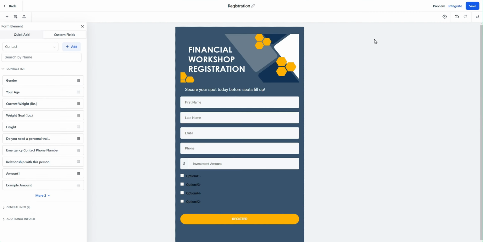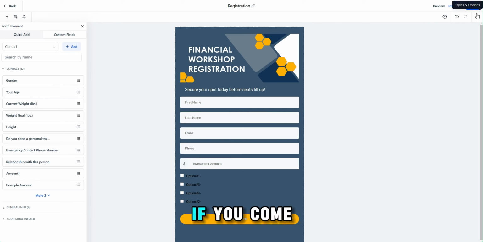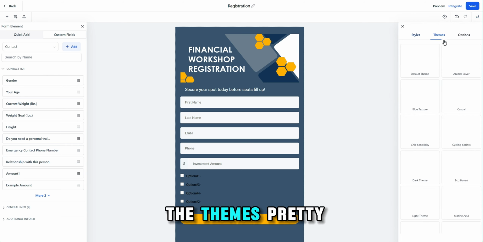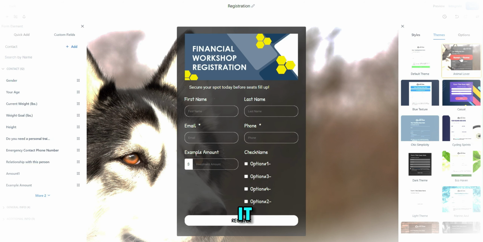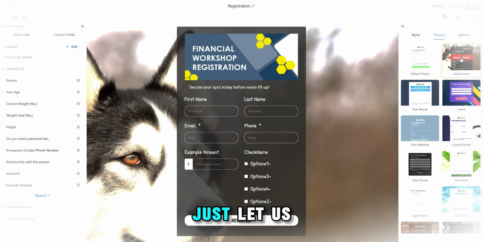Pretty simple. Now, of course, we have all the different customization options over here at the top right. If you click on styles and options, we can change the font size, the color, and even the themes. Pretty much anything you could possibly want to change, we can do it. So I'm not going to waste everyone's time in this tutorial going over everything you could do inside of a form or survey. Just let us know exactly what you want us to do and put in the form. What information are you trying to gather from your customers, and we'll set it up for you.